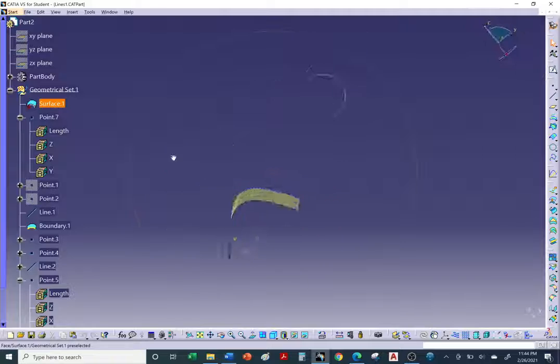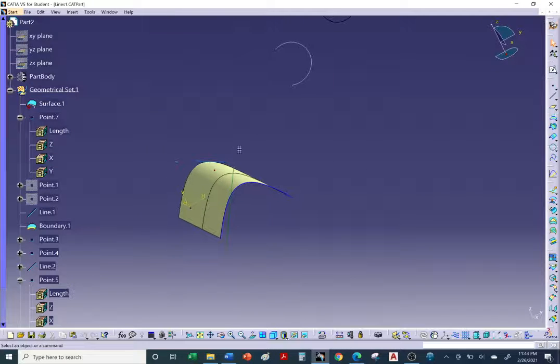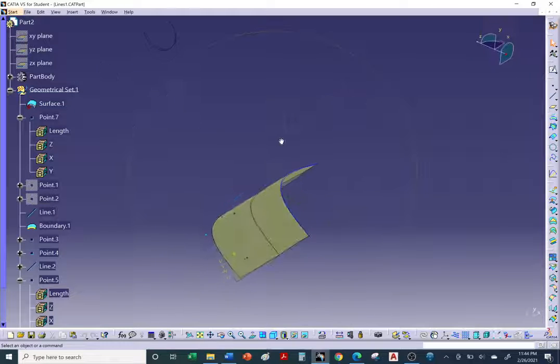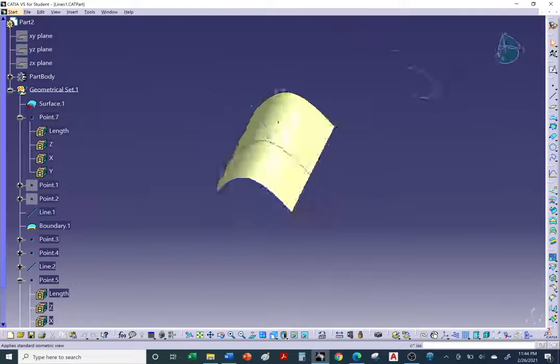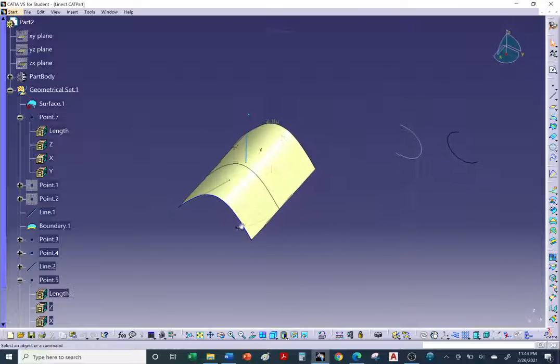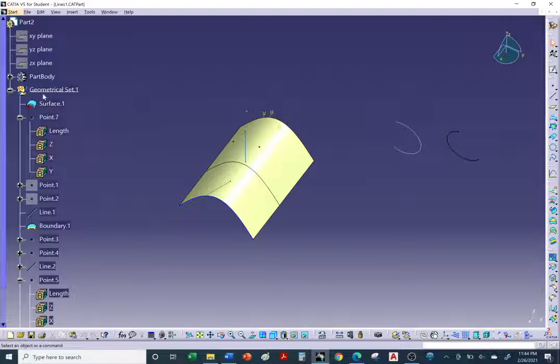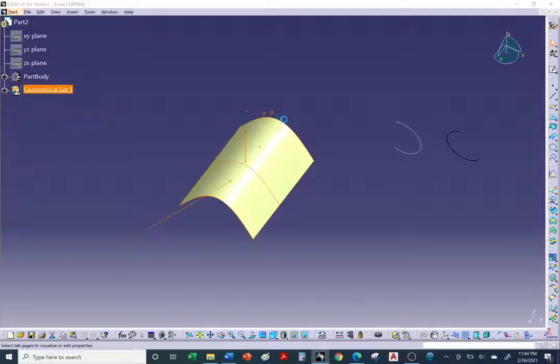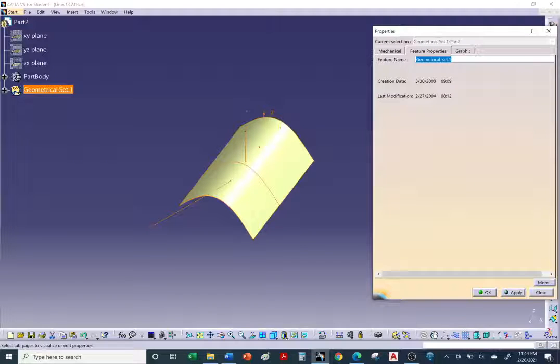I'm going to keep the vanilla surface this time. Let me hit ISO view. There it is. Let me label this geoset. You don't have to do this part. I'm going to label it as existing geometry.